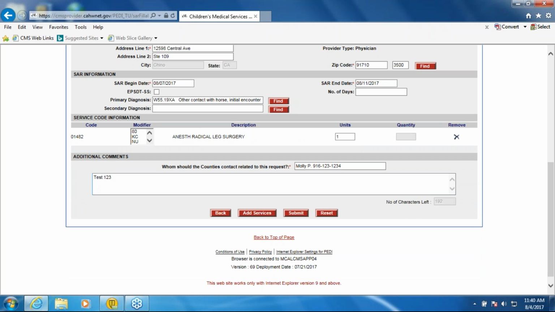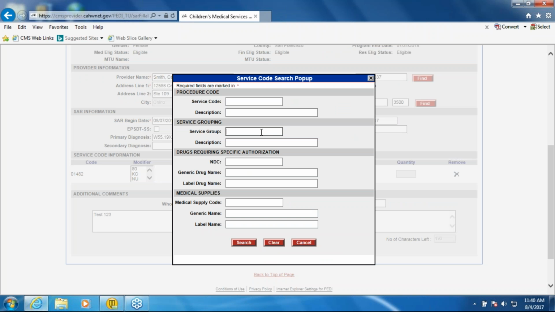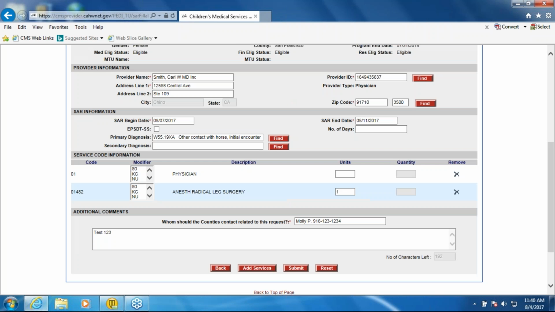Okay? So now the next thing is, I would like to show you a lot of physician SARs or special care center SARs are 01 and 02 SAR. If you're trying to ask for service code grouping 01, you can just type in 01 and do enter or search, and it will populate the information here for you and put the unit as 1. Any of the service code grouping, the default of the unit should be 1. Okay?